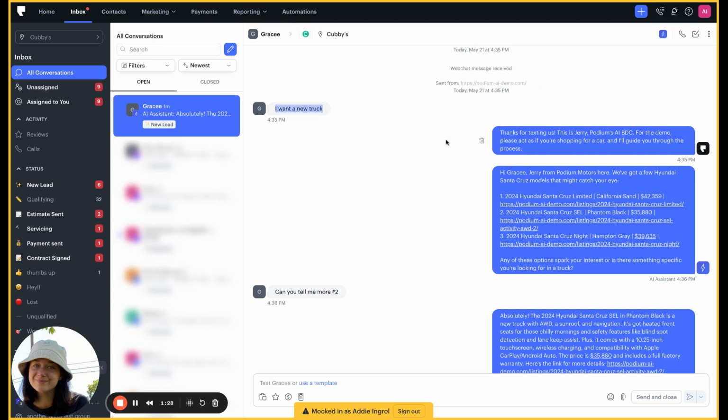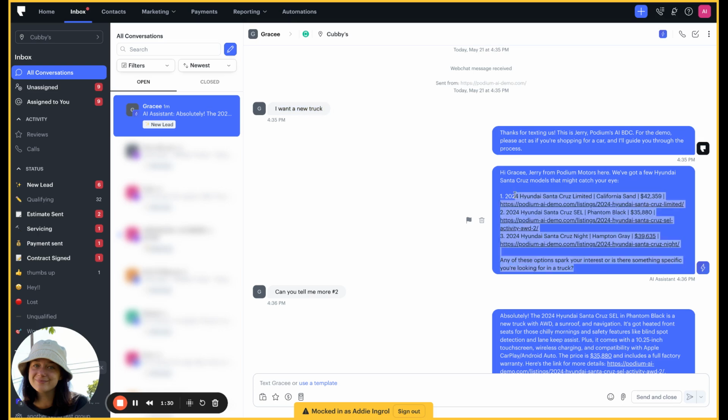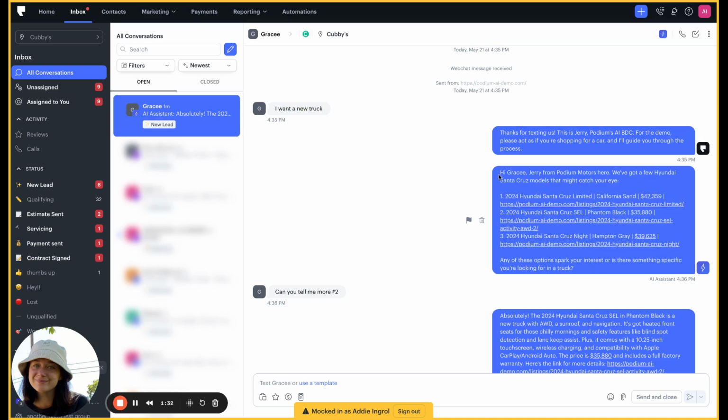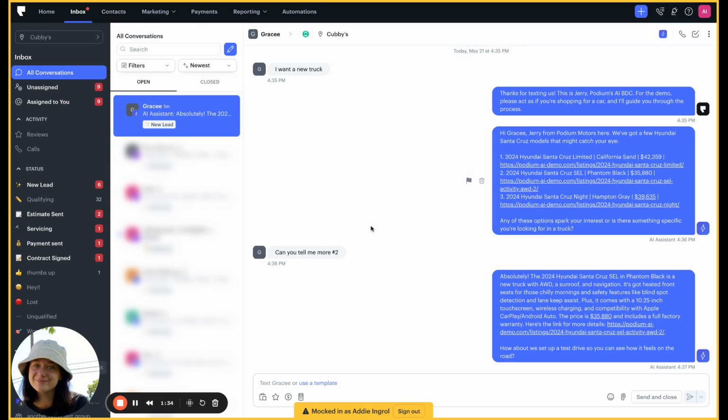I said I want a new truck. And so our AI employee responded back to me with a couple examples. And when I ask for more details, it'll tell me that. So having these leads pull into Podium and letting Jerry work them is going to be a huge win for your business. Let's jump into Lead Drive next.